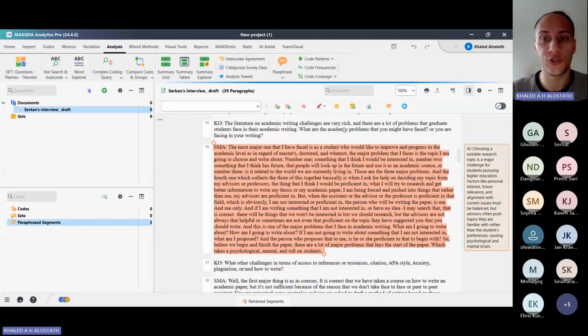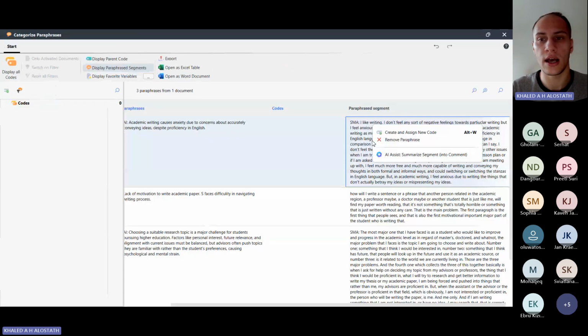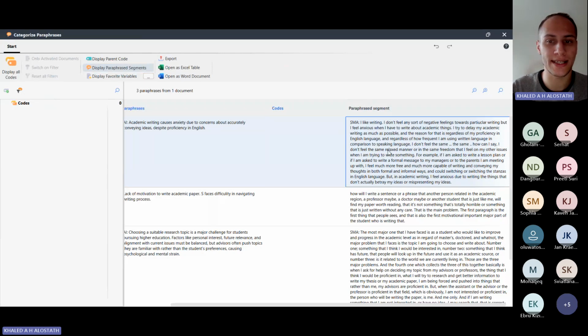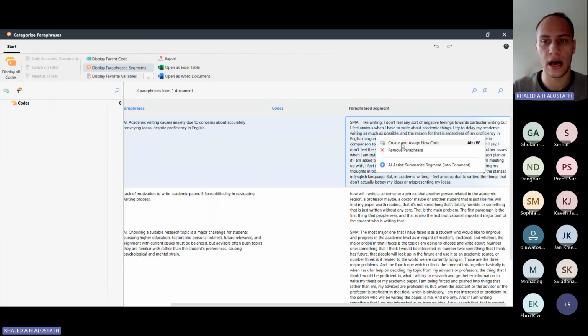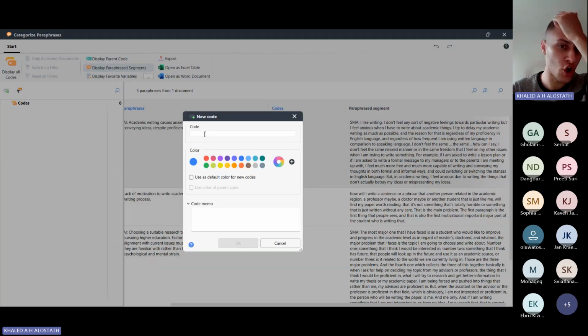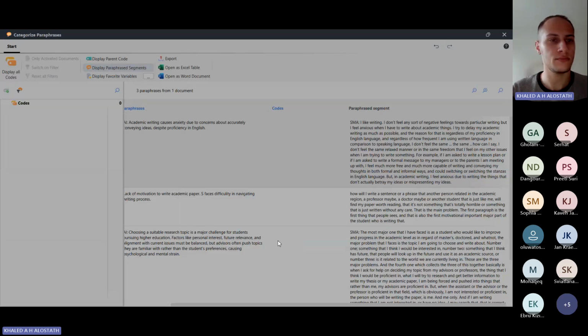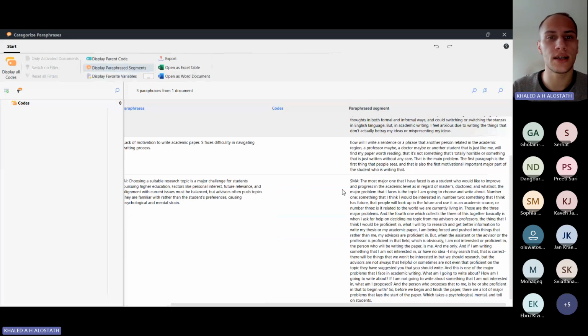Here you could read more clearly these specific parts that you have paraphrased, these paraphrase segments, and you can give them codes. To give them codes, all you need to do is click on this part and right click on your mouse, create and assign new code. Here, you could write your code, use a code memo, give it a color, and so on.